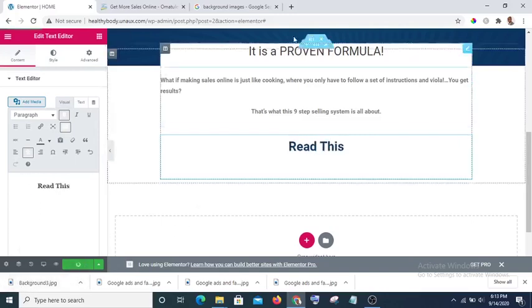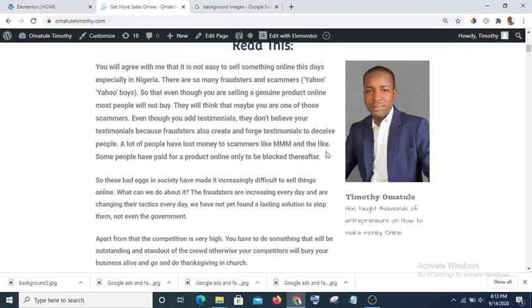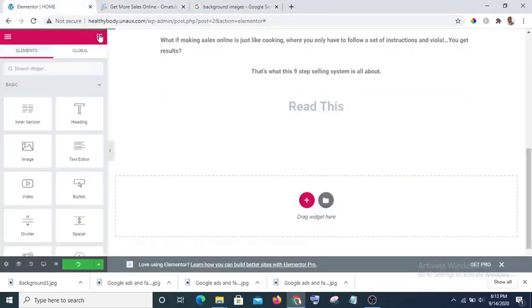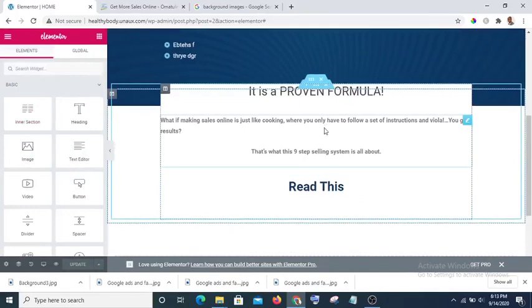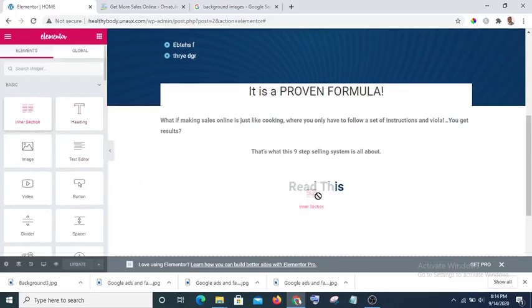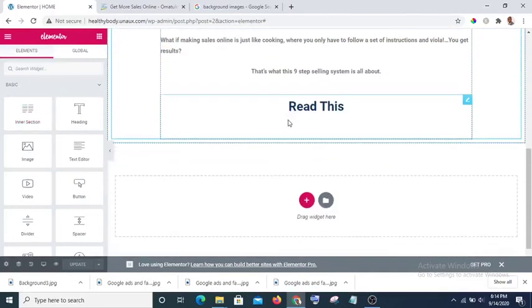Okay. All right. Now we have an inner section that has two columns. So I'm going to get an inner section. Let me get an inner. I've not grabbed it well yet. I'm going to place it below. It has not come yet. Okay, seems not to be responding.